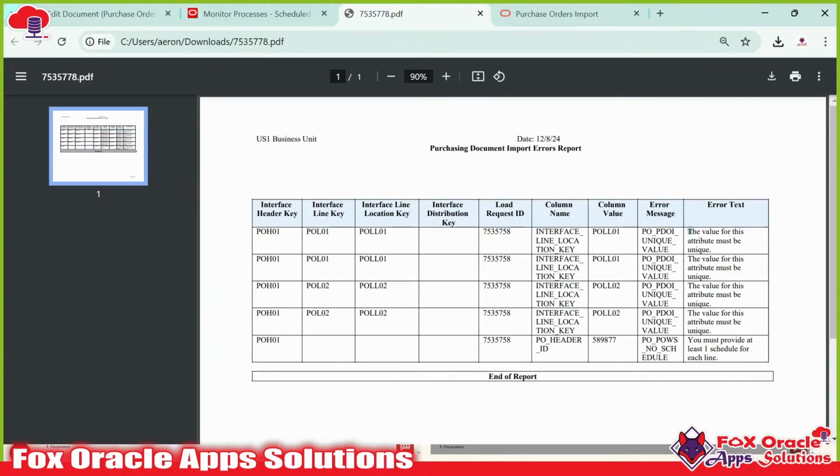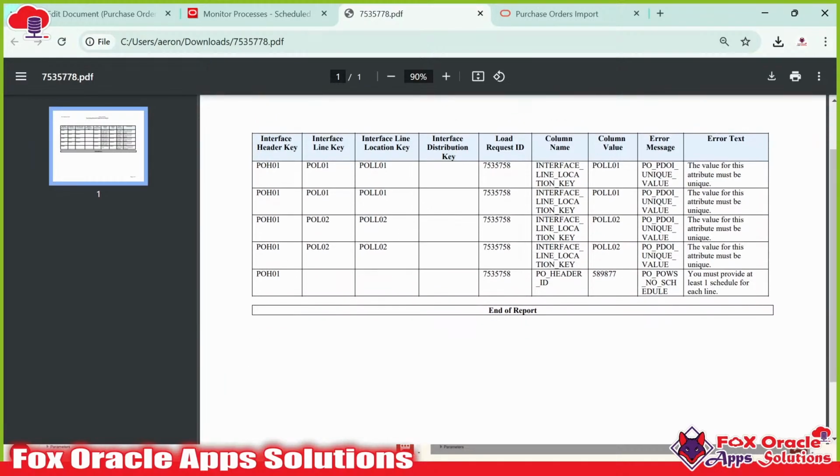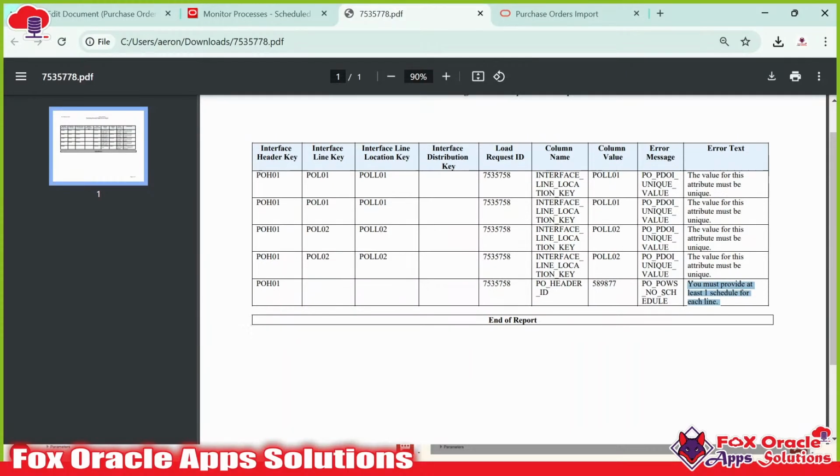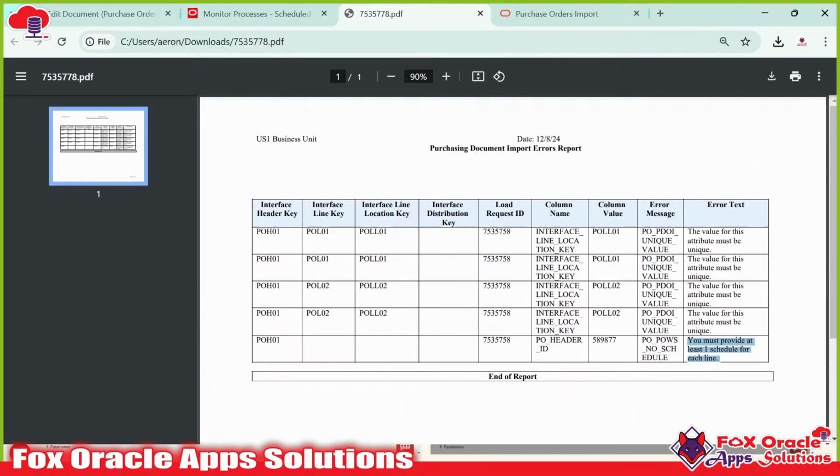And what is the error message? The error message says the value for this attribute must be unique. Which values? The PO unique values, the PO line location unique schedule. You must provide at least one schedule for each line. And here you can see this error message is saying the column name is interface line location key.